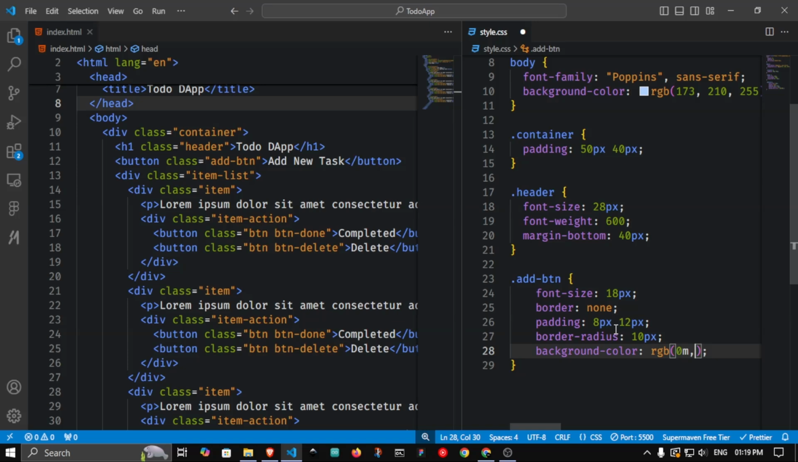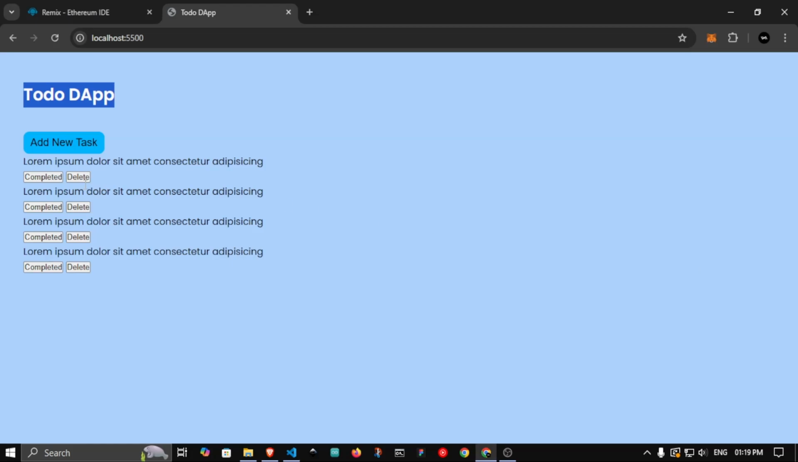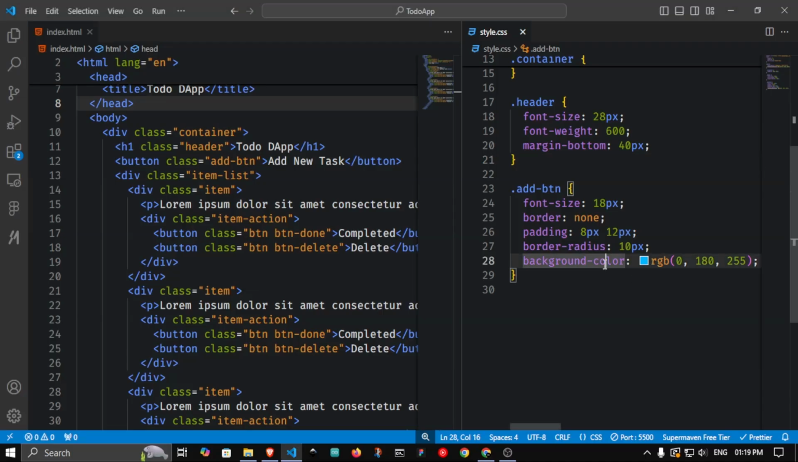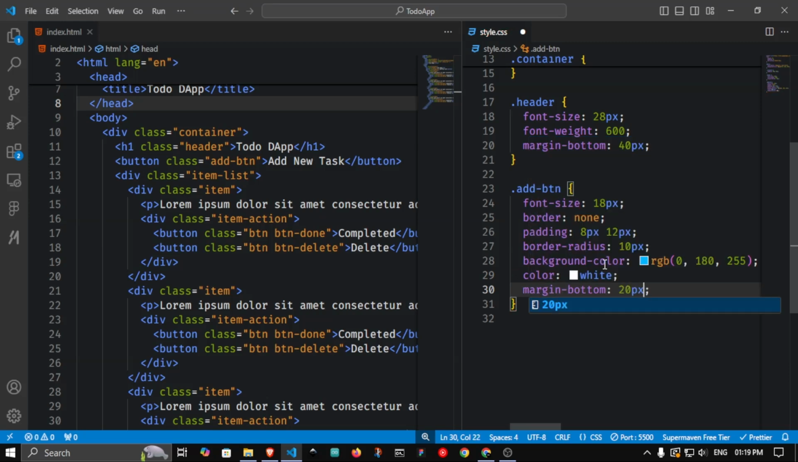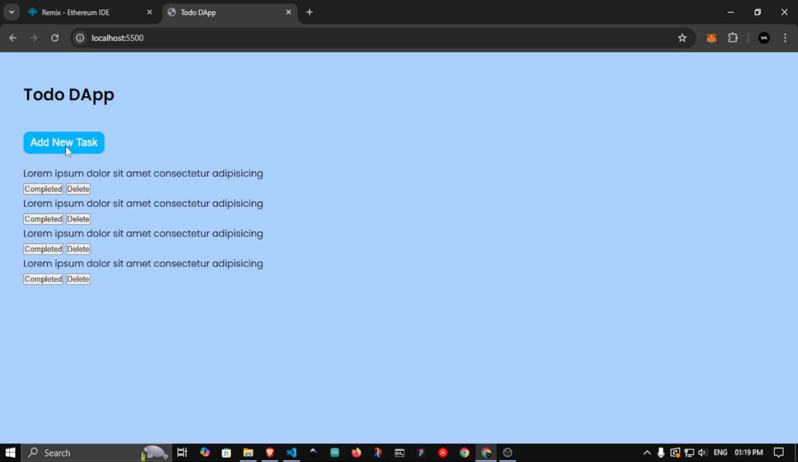RGB 0, 180, 255. It's a shade of blue. Okay, so here is the add new task button. It's a little bit dull, so let me give it a color which is white, and margin bottom obviously of 20 pixels something. Okay, so here is our add new task button.